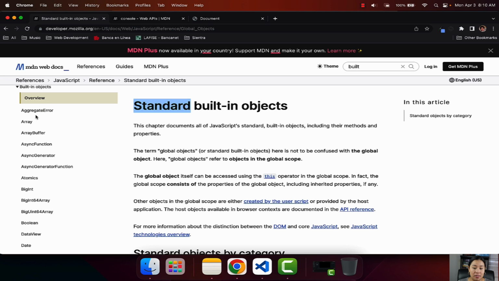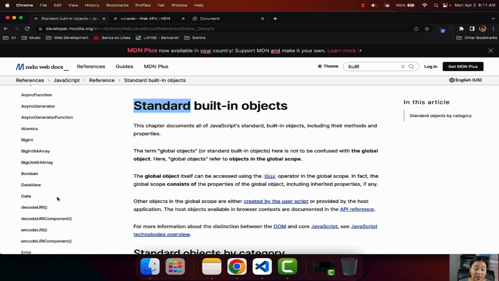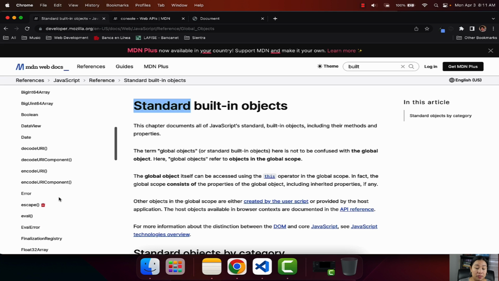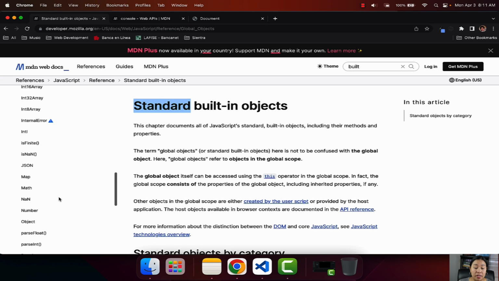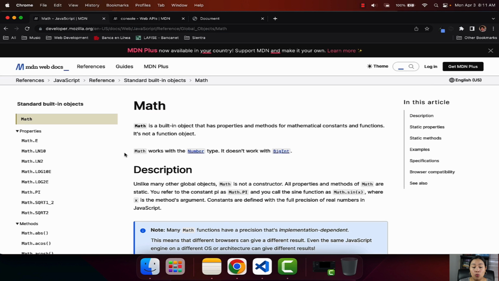As you can see in the left-hand side of this article, you have a whole bunch of them. We have built-in objects for arrays. We have built-in objects for strings, for date. One of the most common built-in objects that we use is one that is called Math. This one right here, Math. And if you click on it, it'll give you all the properties available for this built-in object.